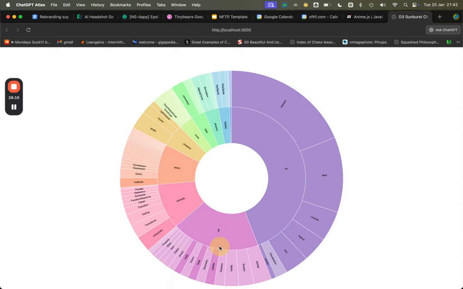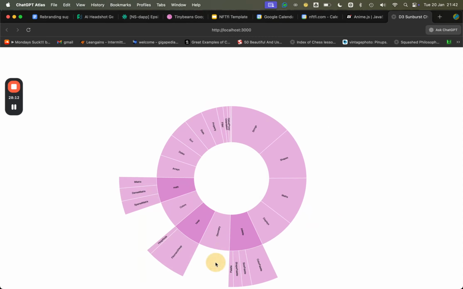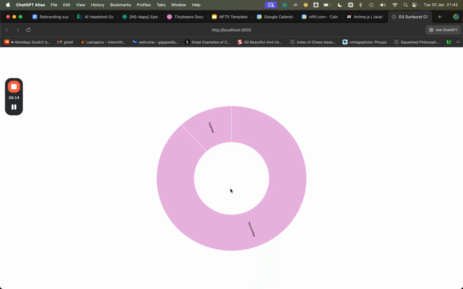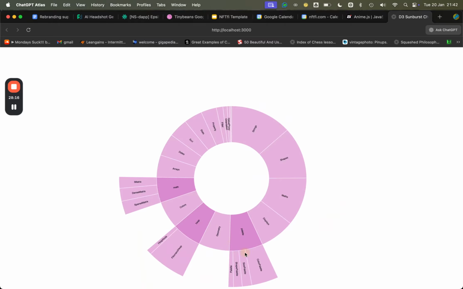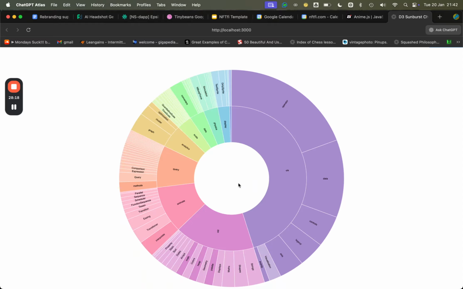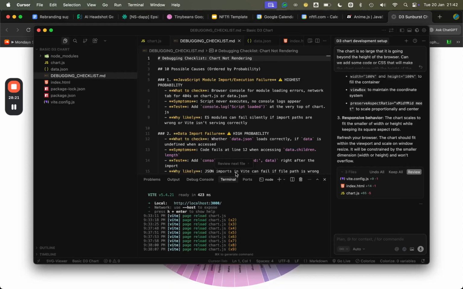Oops, how did that happen? Let's reload. I think it was making changes to the code again. Okay, let's just see if we can replicate that problem. No. Okay, cool. Well, all right.